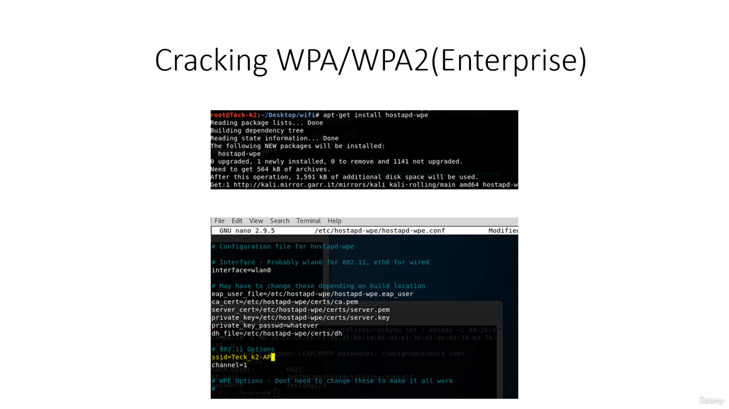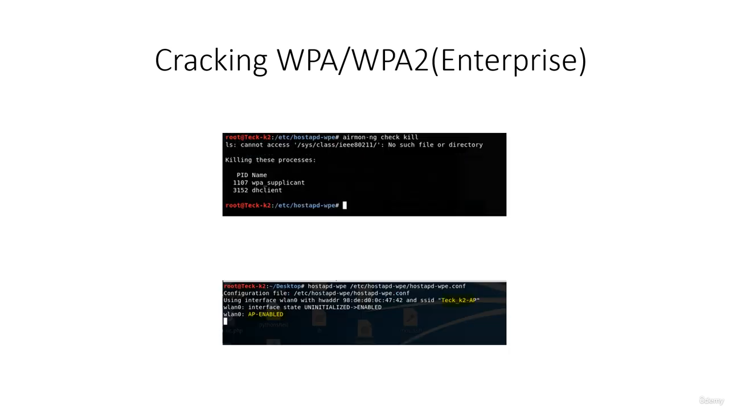Now just open the WPA configuration file in here and change the SSID if you want. After that, as you can see, we will run airmon-ng check kill, which means we will disable all network connections on this machine.